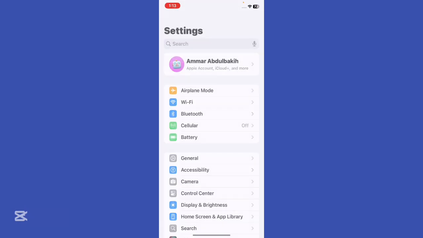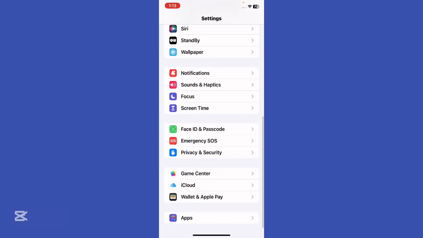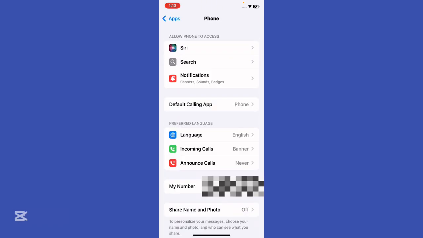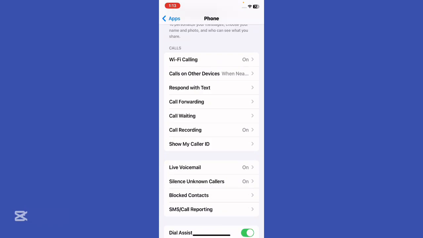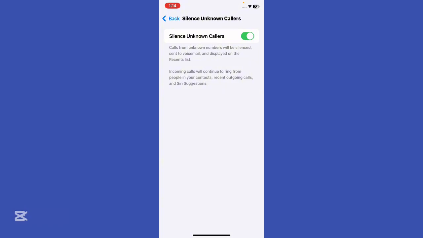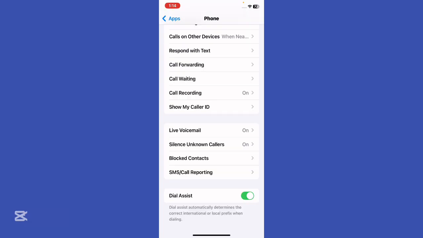So I'm going to go ahead and open up the settings, tap Apps, and select Phone. Inside, I'm going to find Screen Unknown Callers, and here you're going to see the unknown callers toggle. So I'm going to tap here and make sure it's turned off, and basically find the call filtering and turn off the switches for unknown callers and spam.